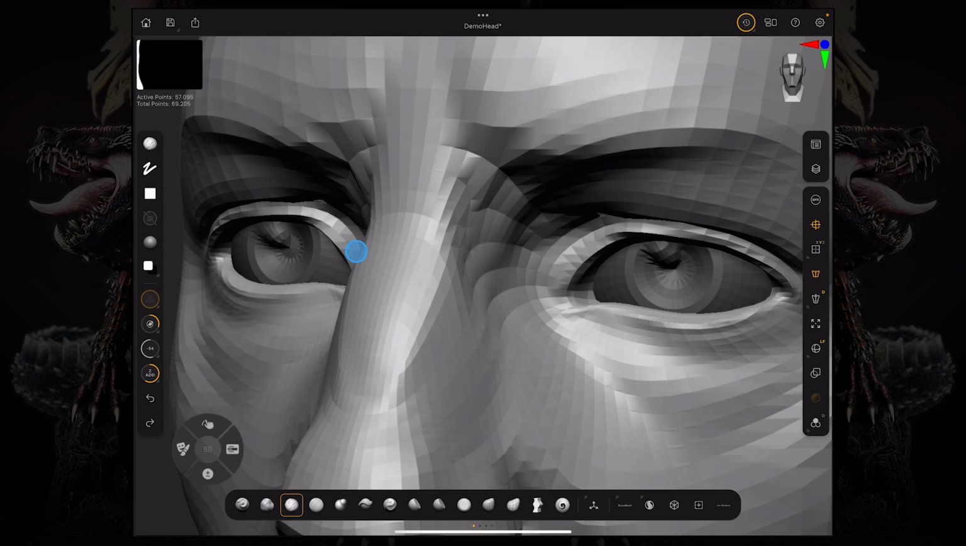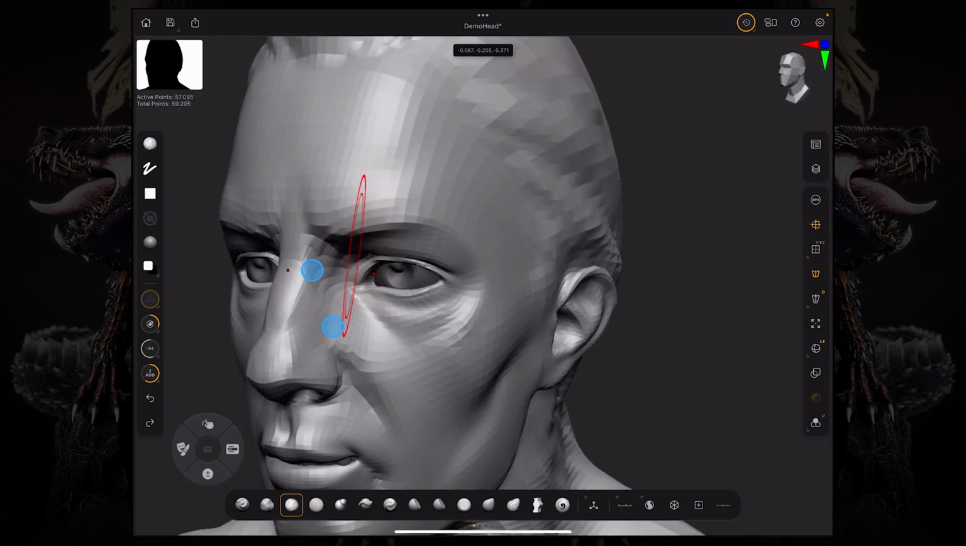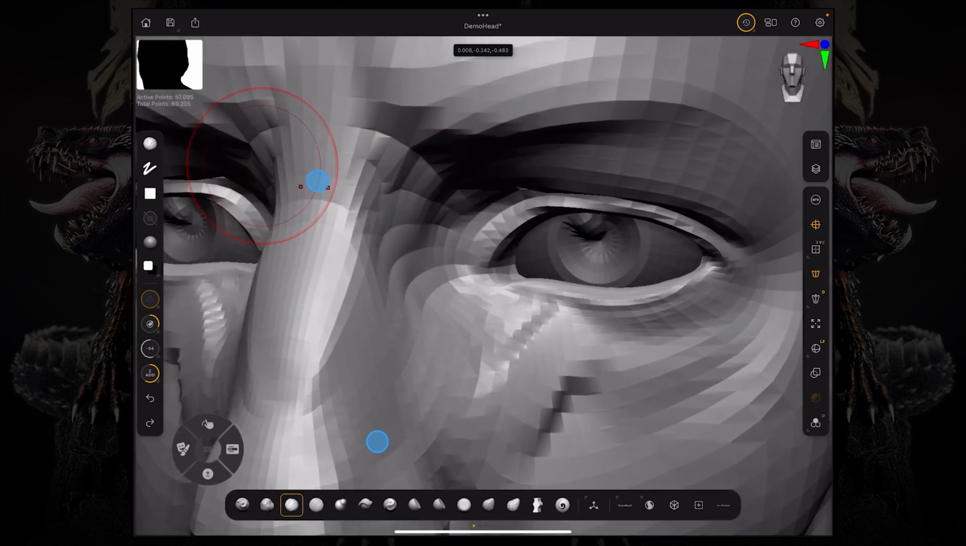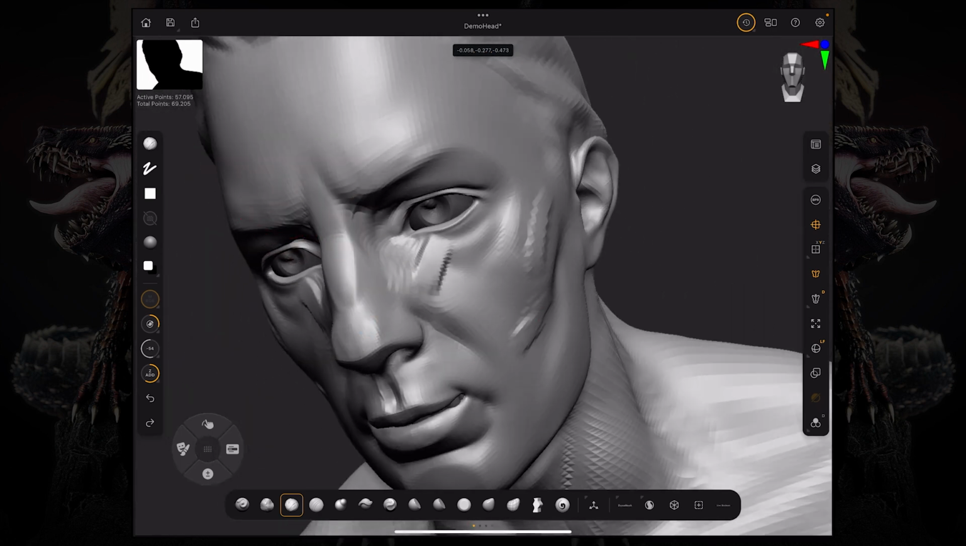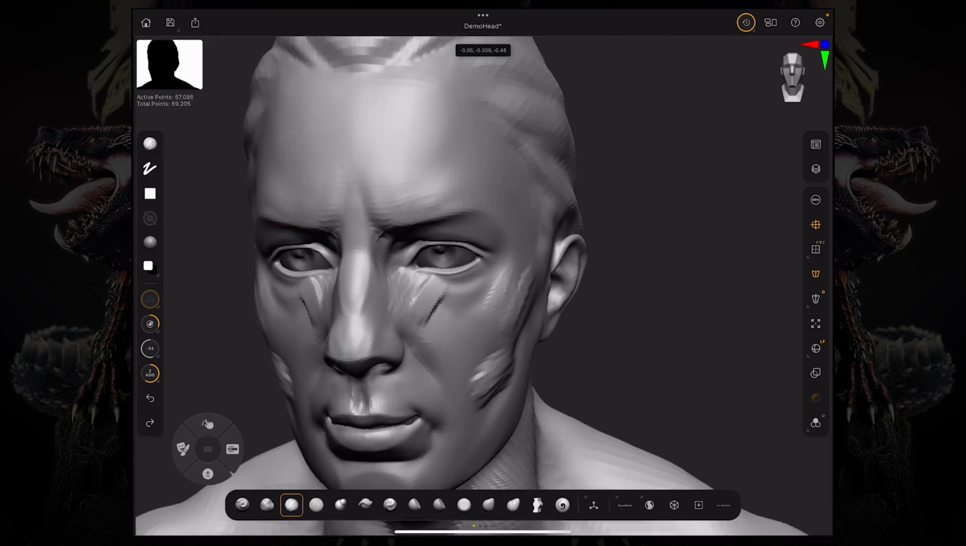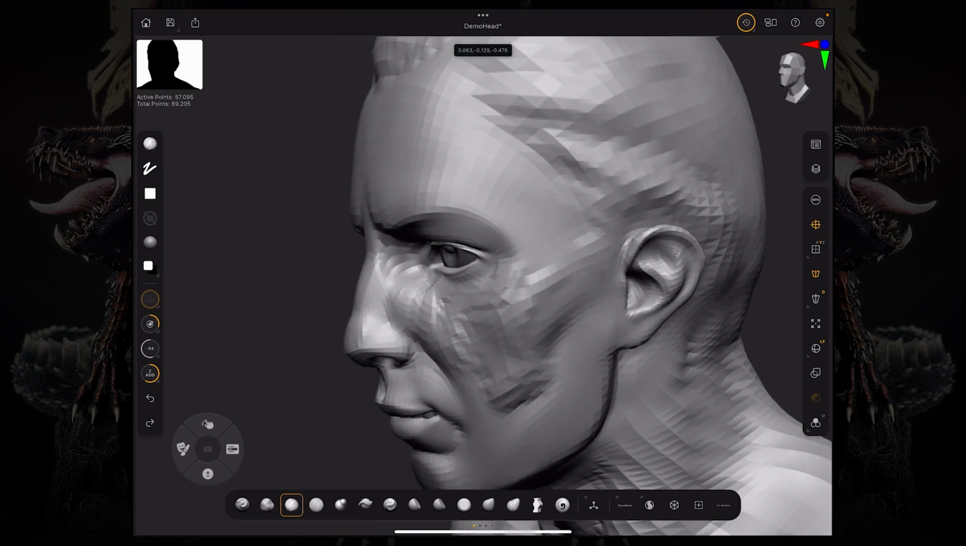So now when I touch the model with my finger, I'm no longer sculpting, but instead I'm navigating around the mesh. And what this means is that I can use both my fingers and my Apple Pencil to keep sculpting, moving the mesh around, sculpting in a more intuitive and natural way.